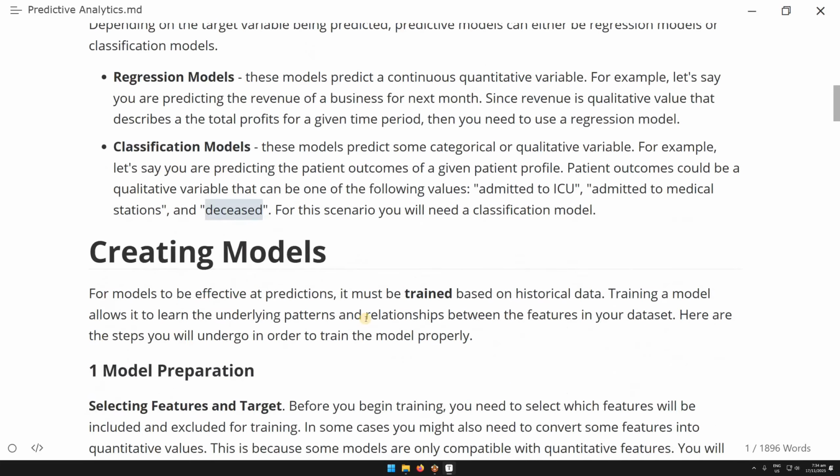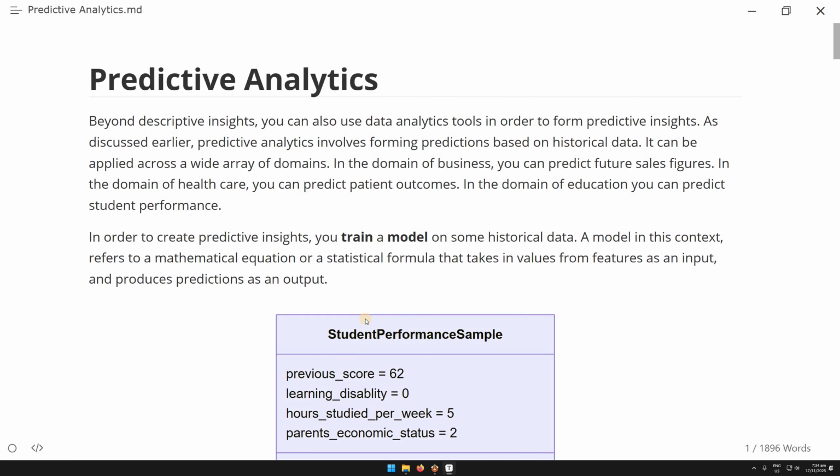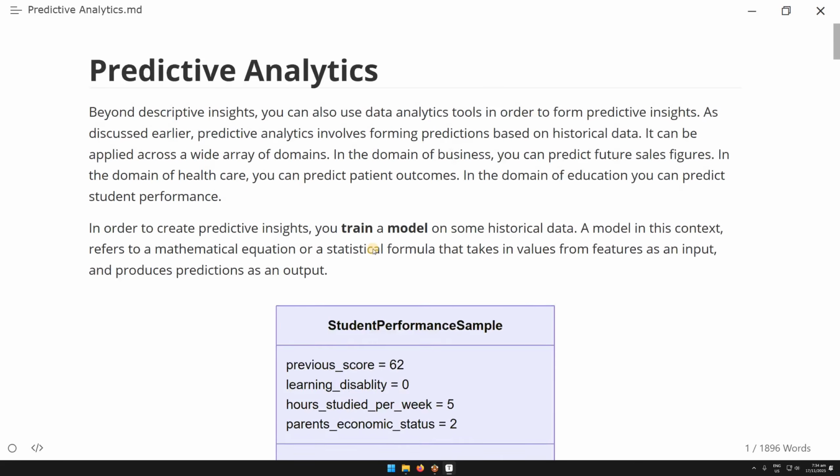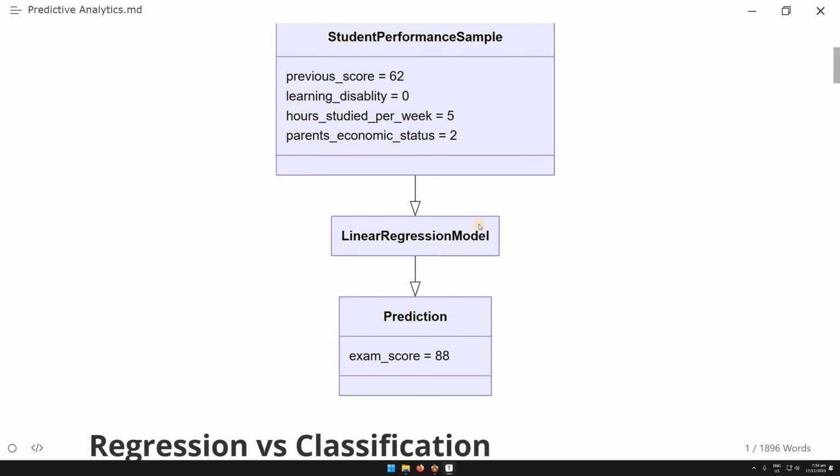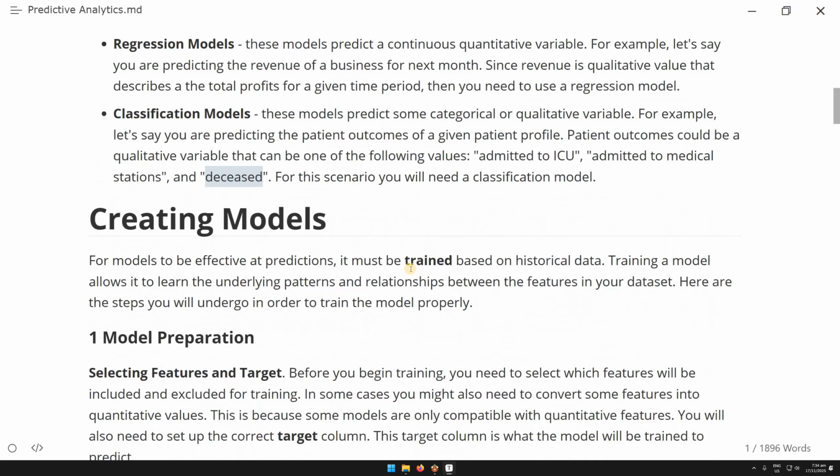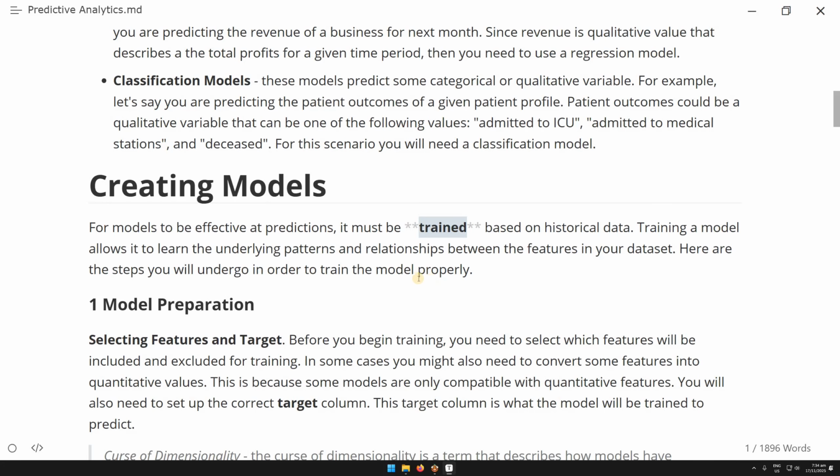During the predictive analytics side, of course, the majority of your effort would be towards creating this model right here. You're going to need to create a model that is trained on the historical data that you currently have. Training a model allows it to learn the underlying patterns and relationships between the features and the data set. You're going to follow the following steps right here in order to train the model properly, and I'm also going to show you those steps in Orange Data Mining as well.